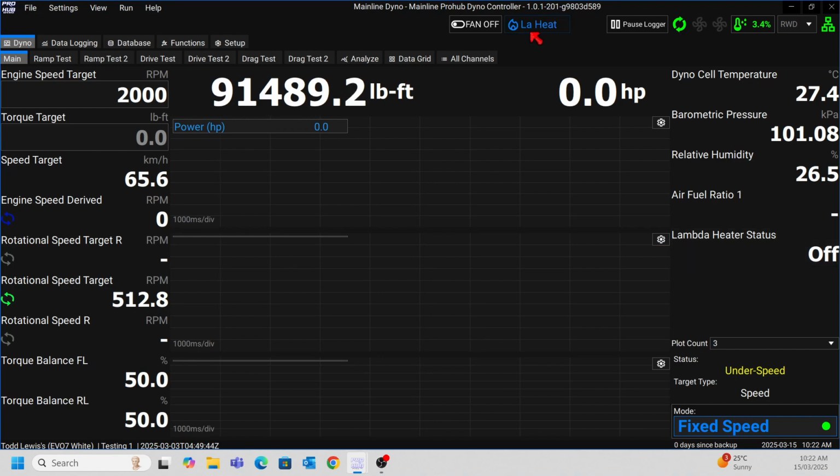You can manually override it by clicking lambda heat. You'll see here manual on, and it has a 500-second timeout function, so it will have power going to the sensor for 500 seconds, or you can turn it off via that function here.